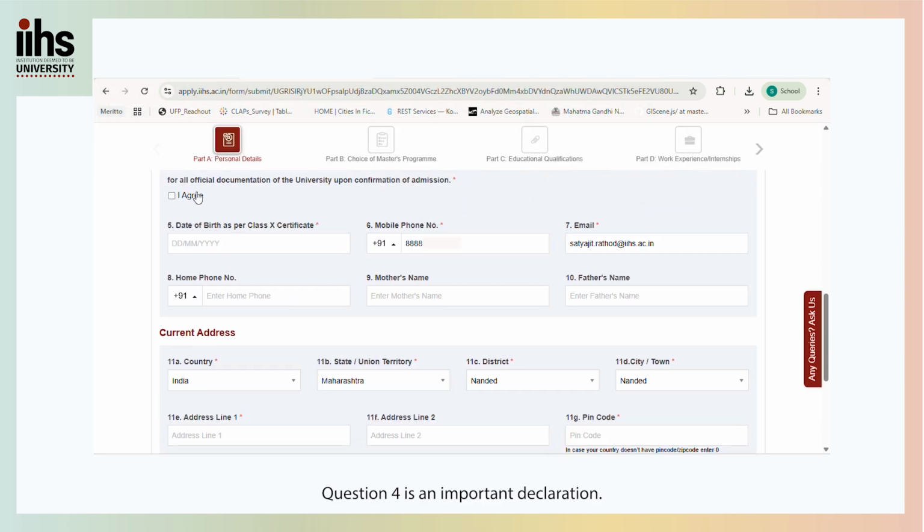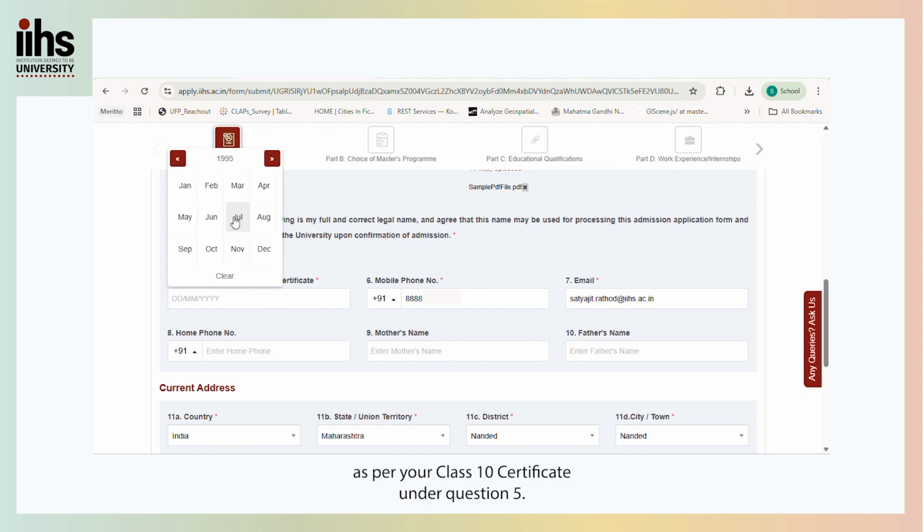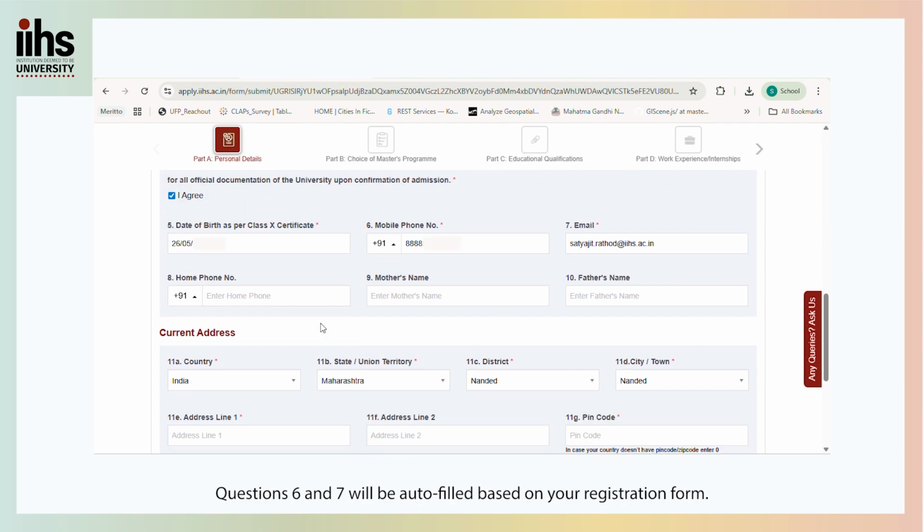Question 4 is an important declaration. You have to confirm that the name you've provided is your full and correct legal name, and you agree that this name will be used for processing your application and for all official university documentation if you're admitted. Enter your date of birth as per your class 10 certificate under question 5. Questions 6 and 7 will be auto-filled based on your registration form.